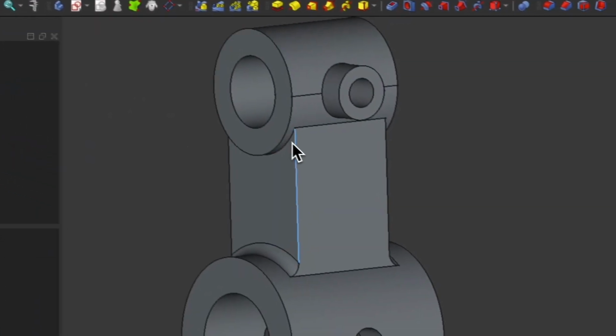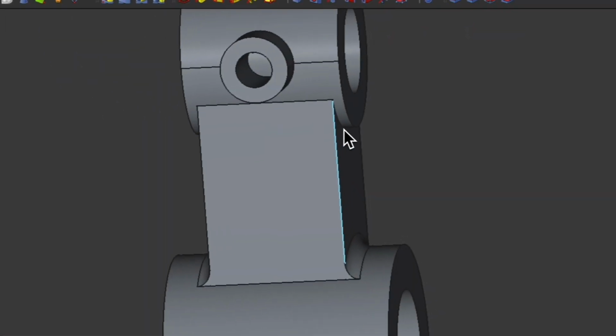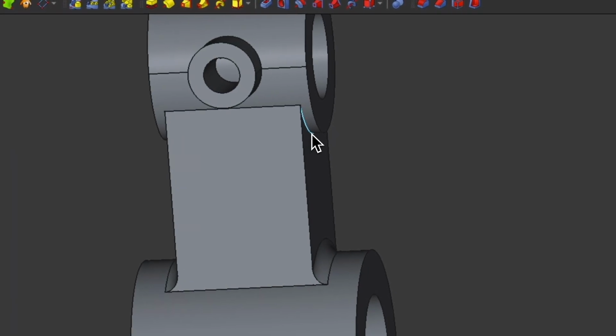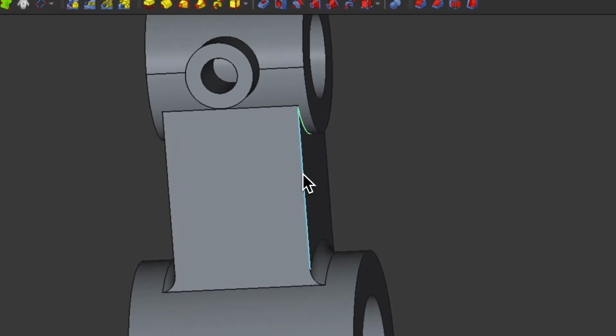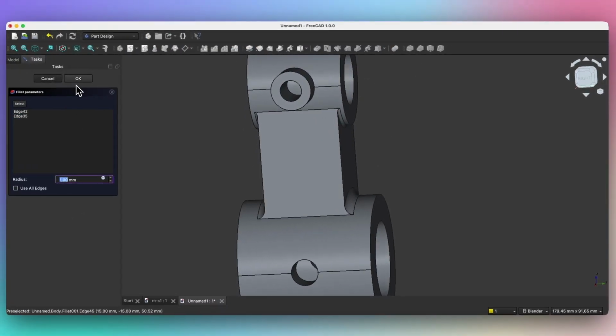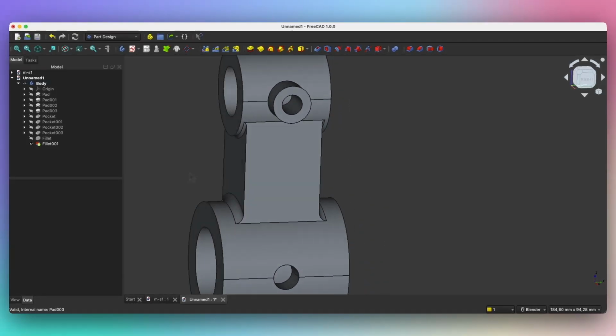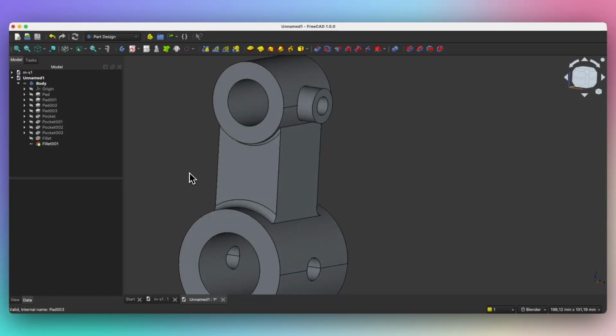Then select this edge and with the Ctrl key select this edge and add a fillet with a radius of 1 millimeter and click OK. And when it comes to adding fillets, sometimes a situation may arise where we cannot add a fillet to the selected edge. I tell you this so that you know that such situations can simply occur, and it does not necessarily mean that you are doing something wrong. It could just be a bug in FreeCAD.